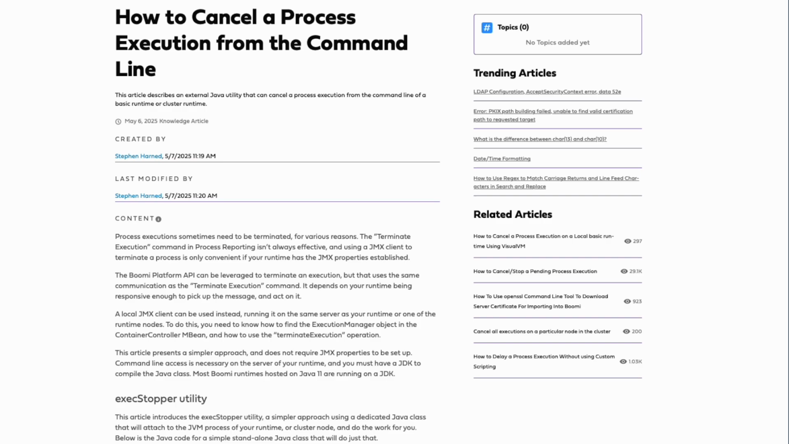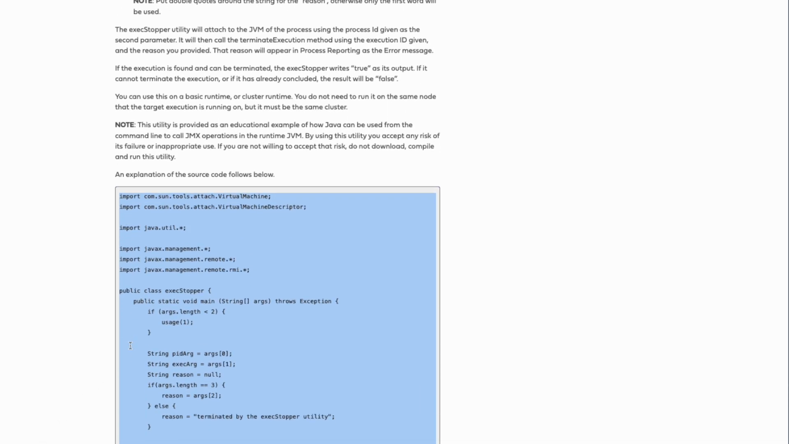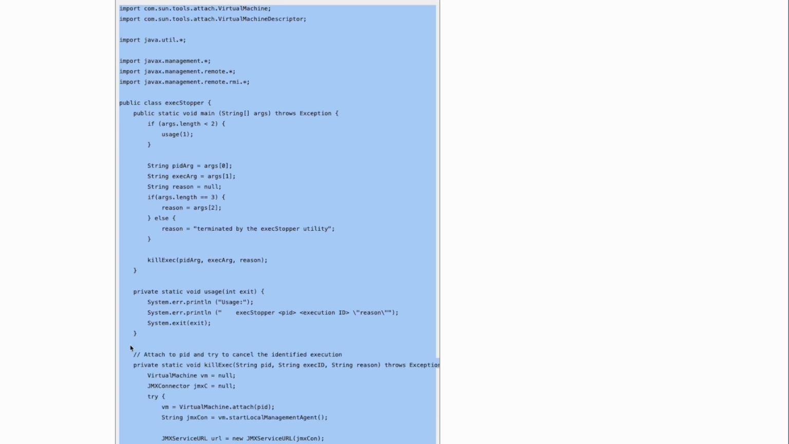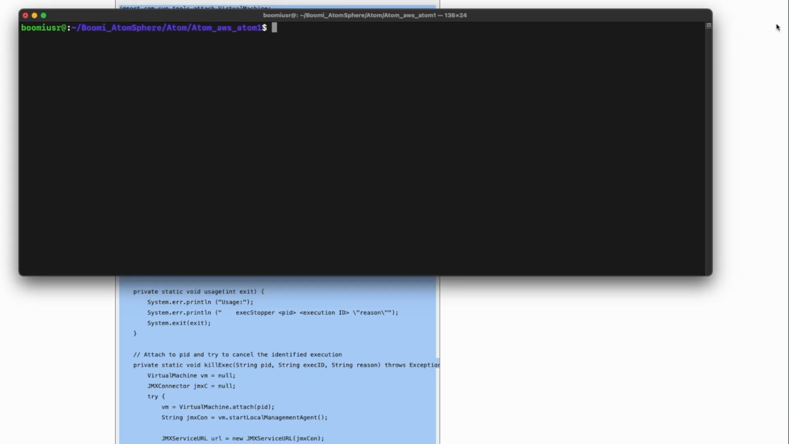Here is the article in my browser. I'll scroll down to the source code, which I have already selected, and I'll copy that to the clipboard and then switch to my terminal window. I'm connected by SSH to my runtime server hosted on AWS. My present working directory is the installation location of the basic runtime.